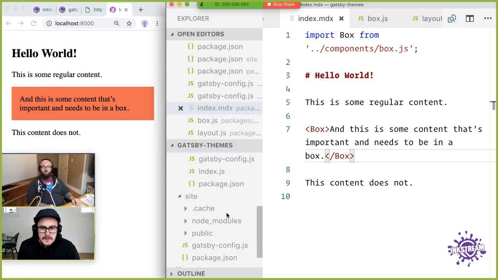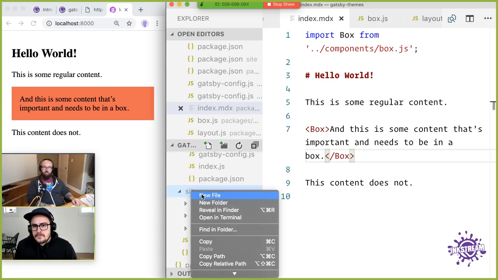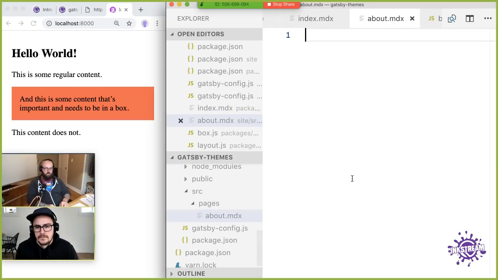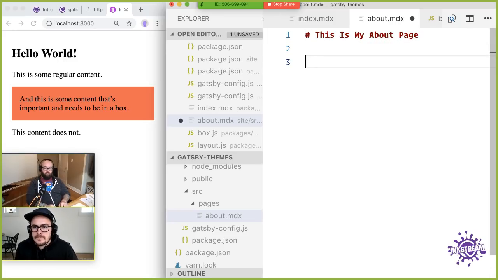So then, let's do something real quick that I think will be cool. Let's do a new file. I'm going to do source pages about. So I'm not going to override the index. I want to create a new page. And we're doing title case.